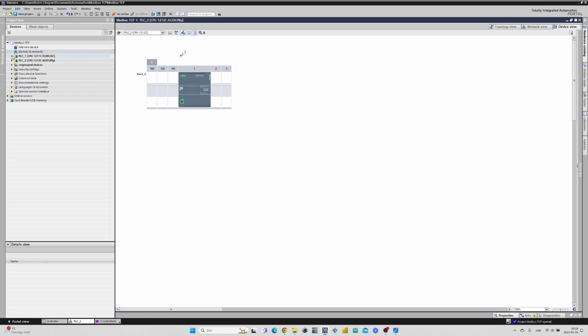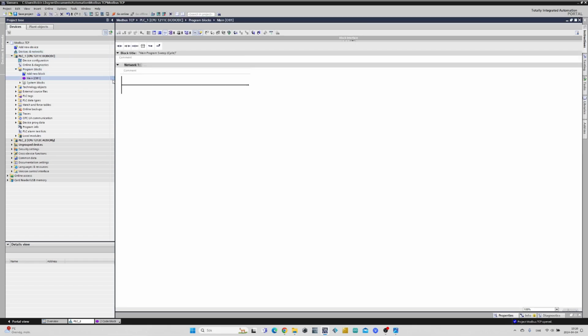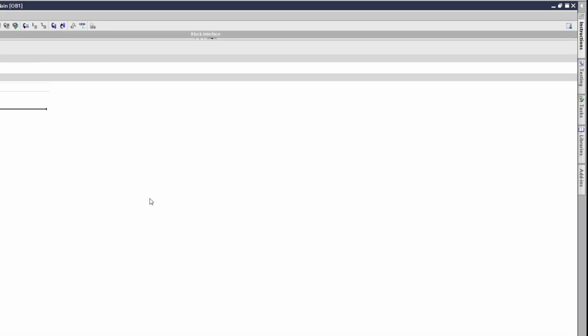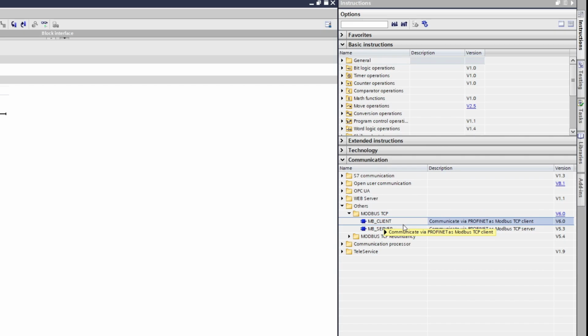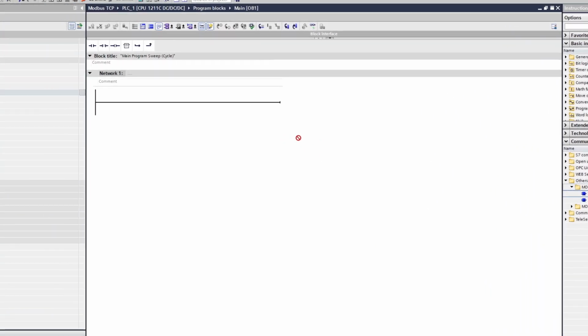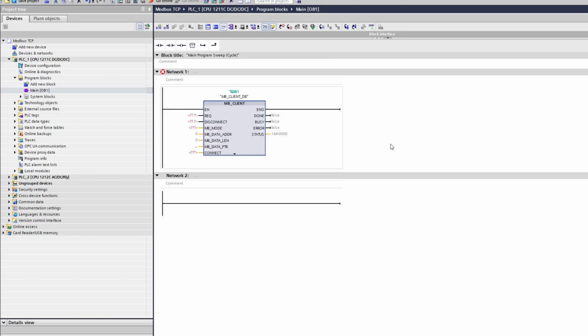We can now go to the main block and do some programming. If we open up the Instructions tab and go to Others, we will find a map named Modbus TCP that contains the Modbus communication blocks. We want to add one Modbus client block to the programming rung. To the request input, we want to add our 1 Hz clock bit. This will make the block request to send or read every 1 second to the server.